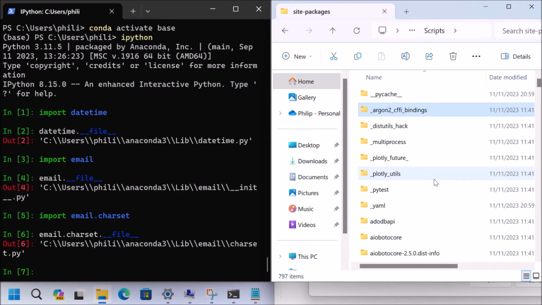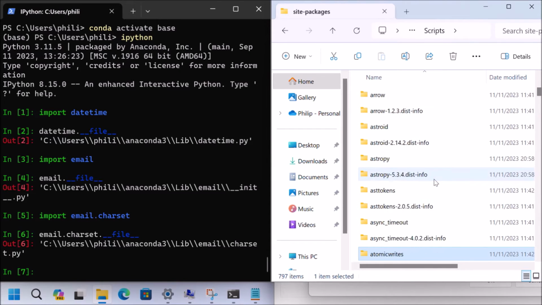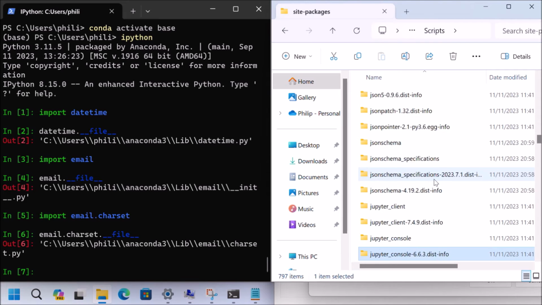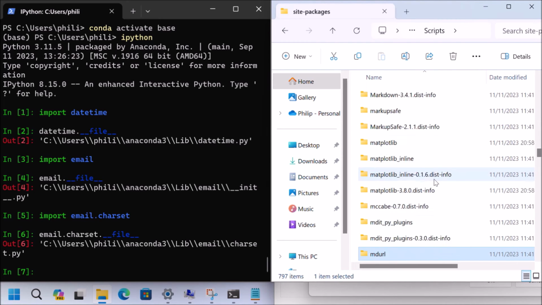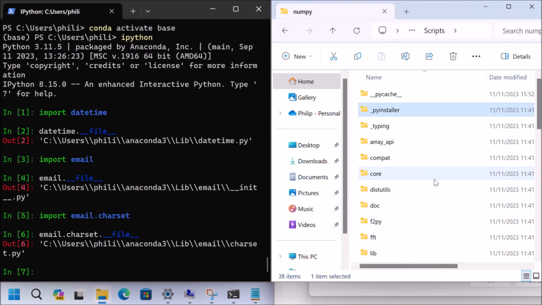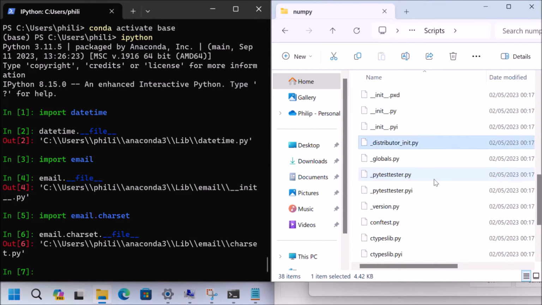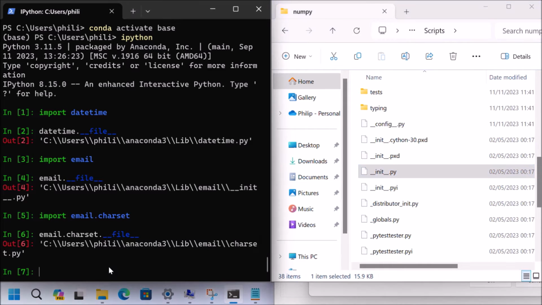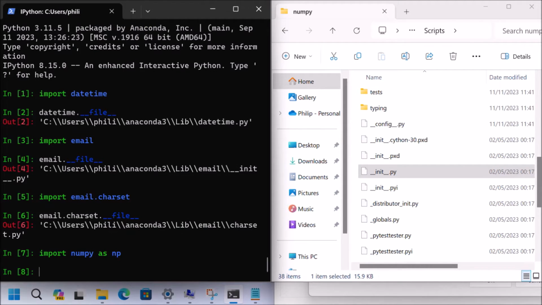Third-party libraries, which are developed separately from Python but included with Anaconda, are in the site-packages folder. So one of the most common third-party libraries is numpy. And notice we've got a numpy folder, and in the numpy folder is the dunder init. So numpy is imported using a two-letter alias, np. So we type in import numpy as np, and if we have a look at its data model attribute dunder file, we can see the location of this file.